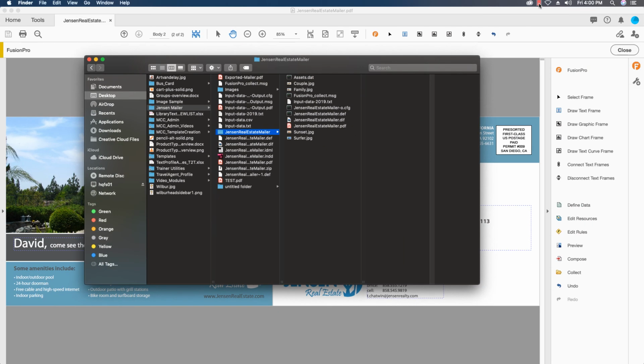Now the collected Fusion Pro files are ready to be sent for composition or uploaded and configured in MarcomCentral. That concludes this video for collecting files in Fusion Pro.